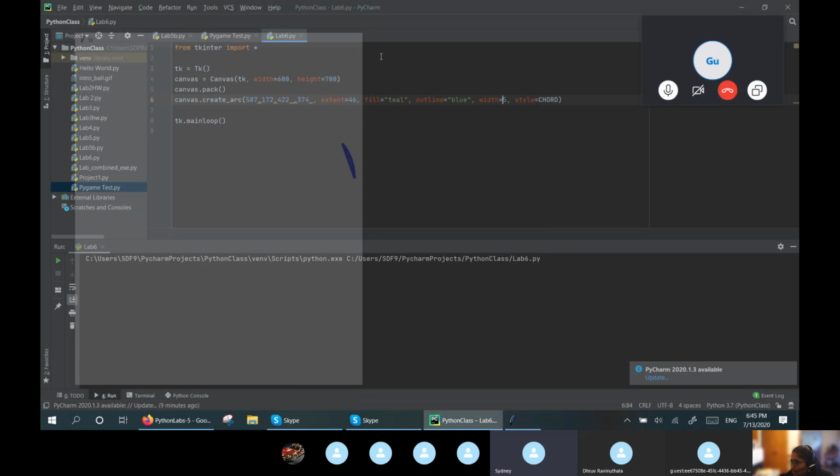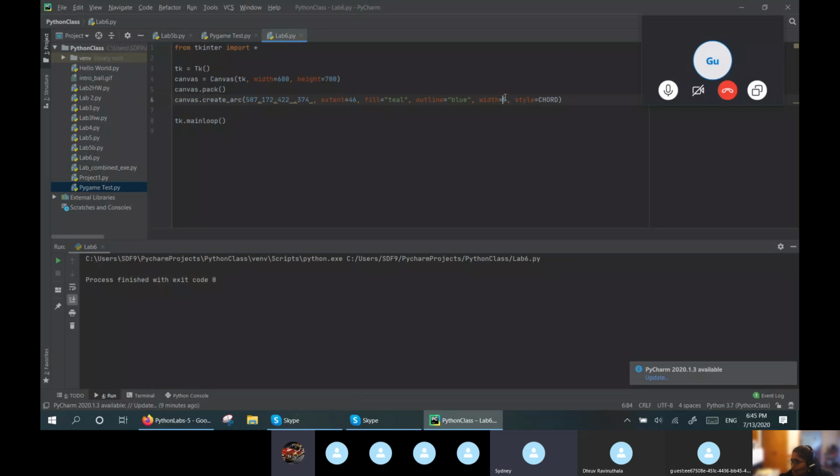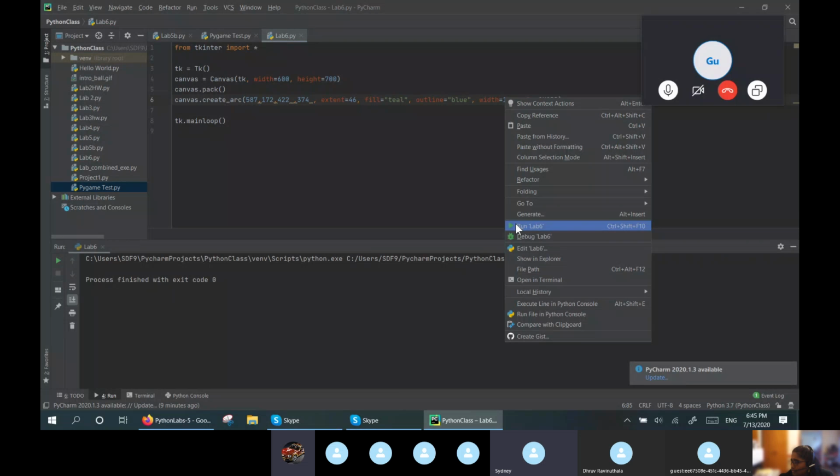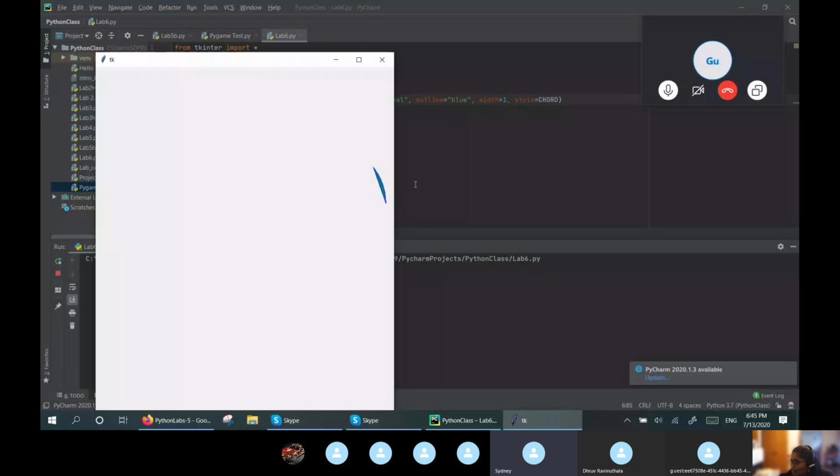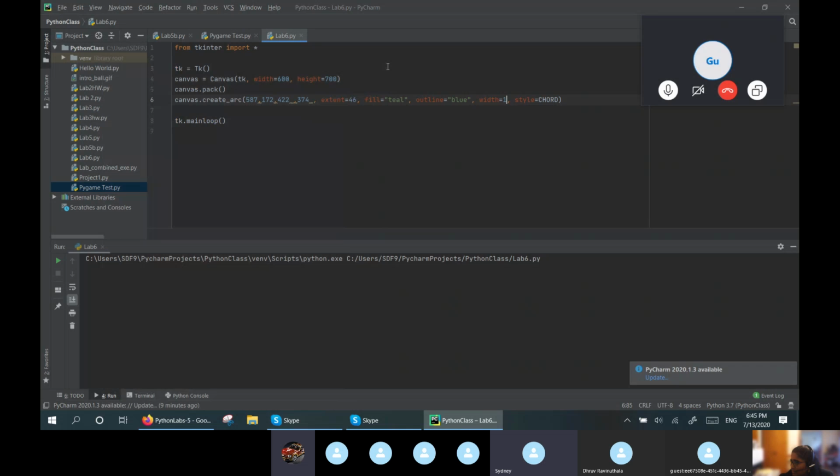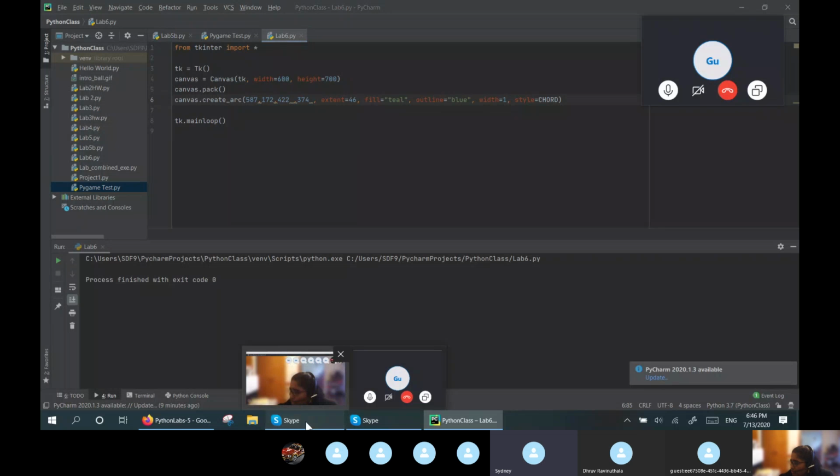I can see it now. Yes, I can see teal now. The 14th exercise. Do the exercise here in 14, 14. One formula here.